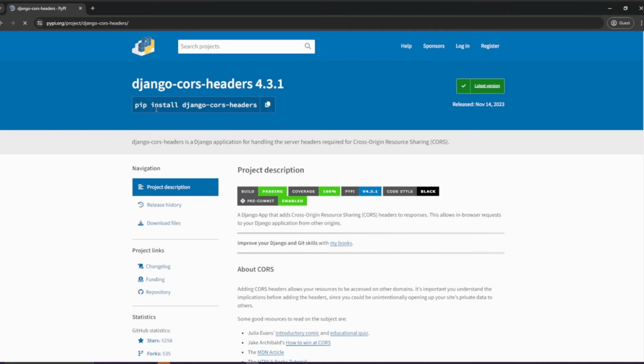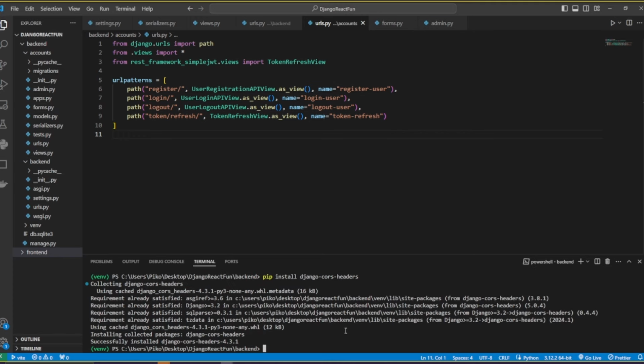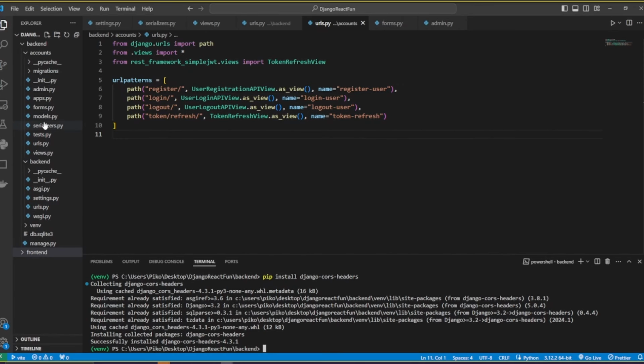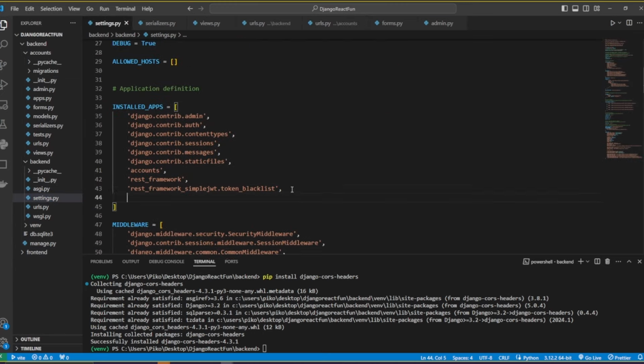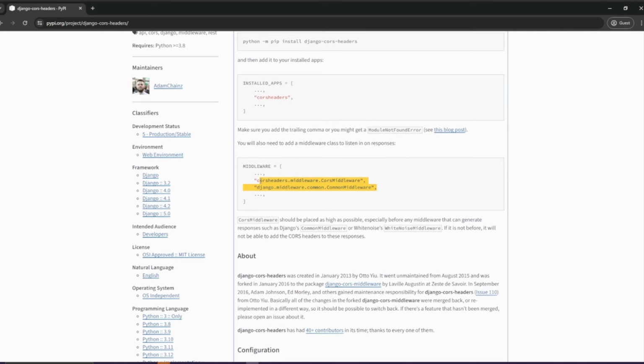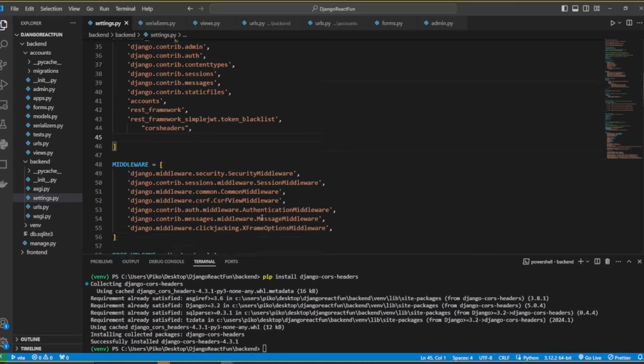So I'll just go to PyPI and copy the install command, and I'm going to paste it and hit enter. All right, and now we've installed django-cors-headers. Okay, cool. All right, and now we will need to add corsheaders to our installed apps in settings.py. So let's do that. And we're also going to need to add the CORS headers middleware to our middleware, as well as Django's common middleware. So I'm just copying this from the docs on PyPI, and I'm going to paste it here.